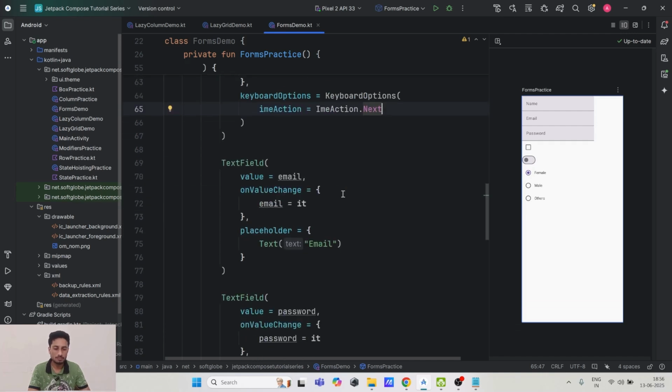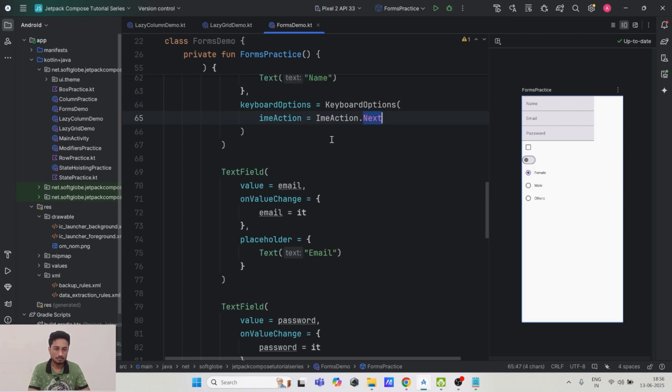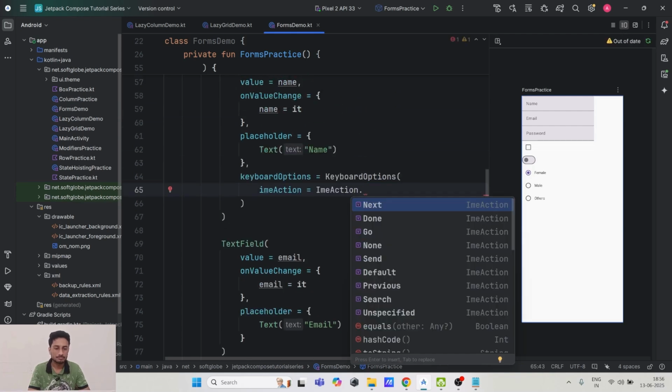So that's what we want. We have other options as well, like done. If we are done with all the text fields and this is the last text field, then we can just click on done, and then the right check mark will come here, and on clicking on this one, the keyboard will get hidden. So this type of thing we can do.